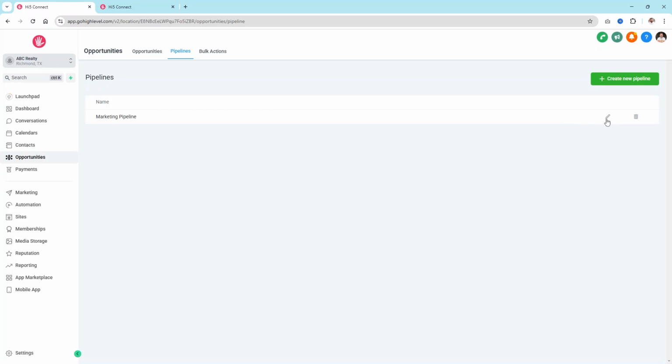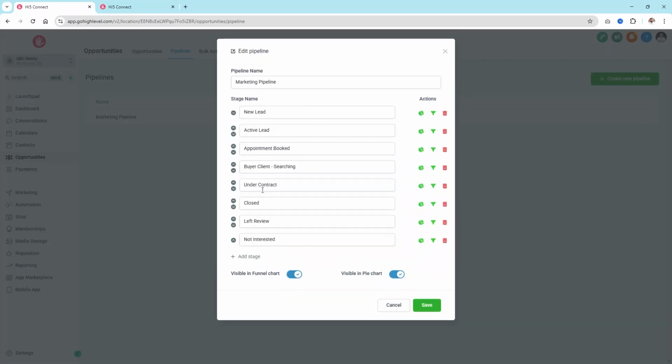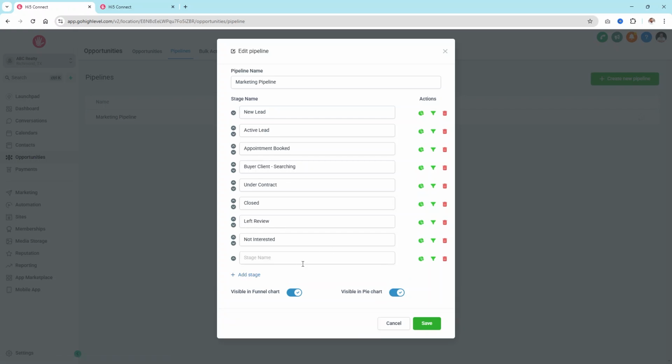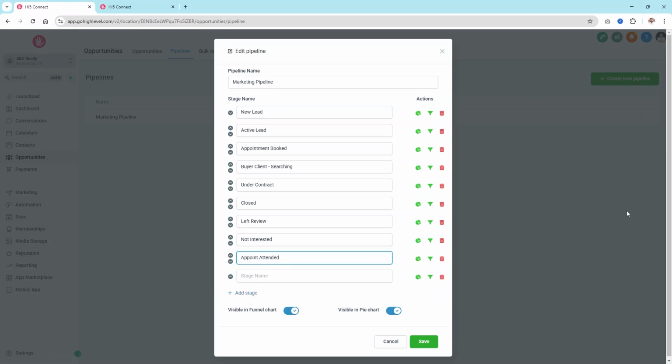If you want to edit a current pipeline, you can come in here. So let's say I wanted to add this. There is something I wanted to add in this. So I'm going to do appointment attended. And then I want to add, and I spelled appointment wrong.